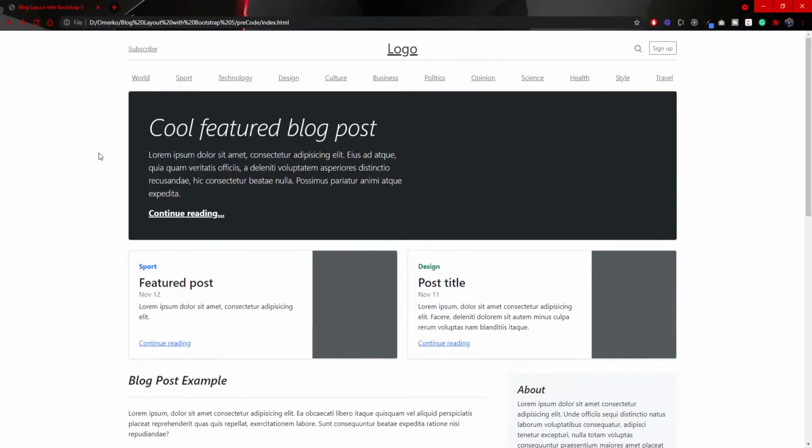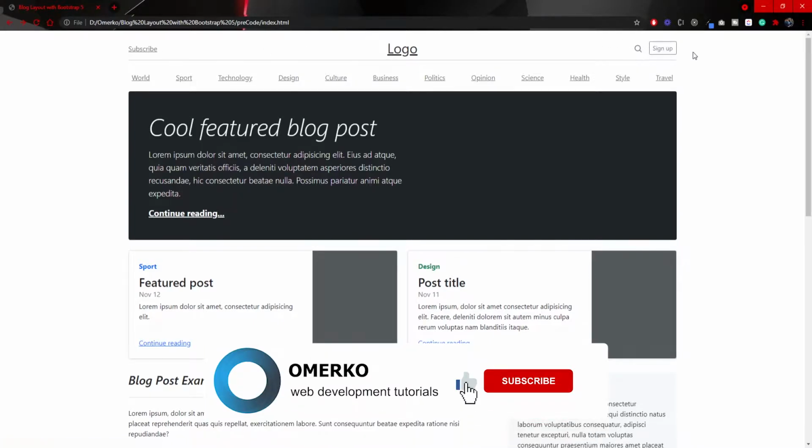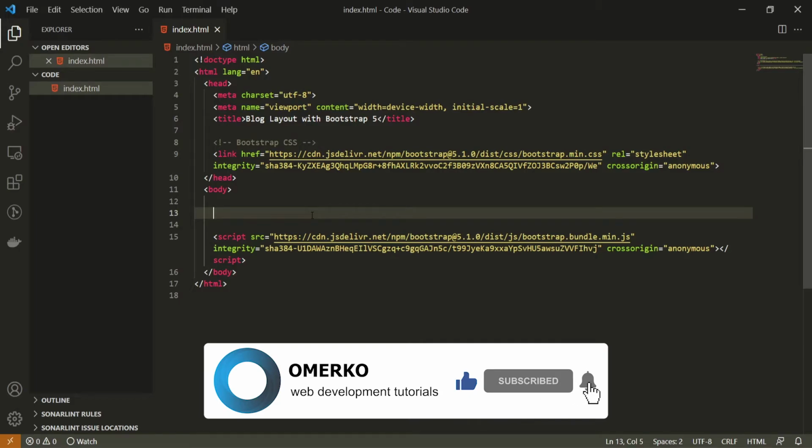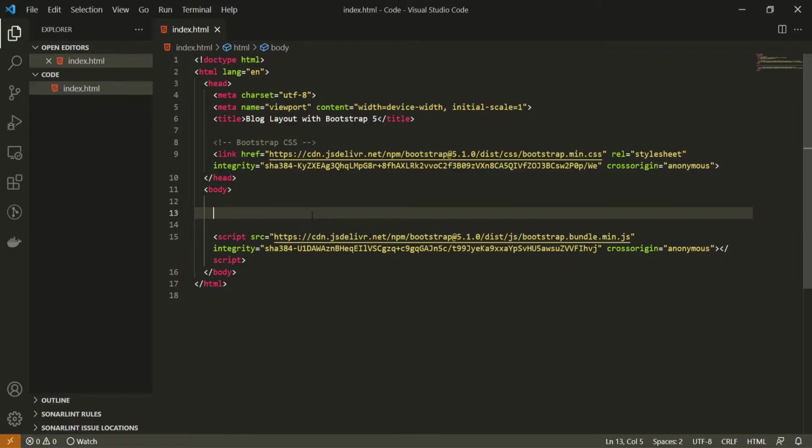First thing that we should build is this line at the top, this header line that we see with the subscribe logo and on the right side the search and sign up buttons. So going into my HTML file now, this is just a standard HTML file which will have its title and different imports for Bootstrap CSS and also JavaScript if we would use one. So first thing that we will create is that header at the top.